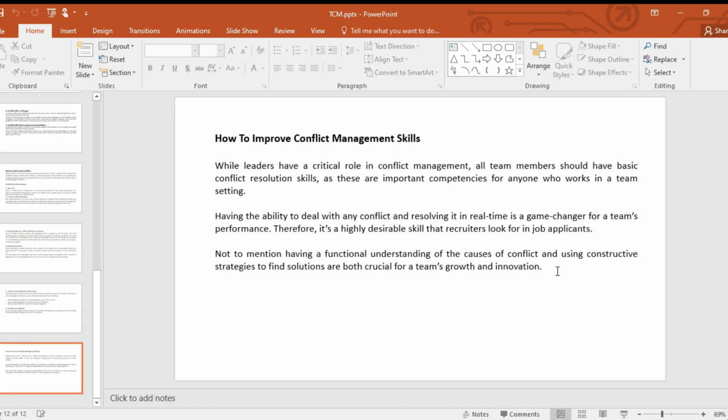So the last part of our conflict management is how to improve conflict management skills as a team manager, as an individual. While you have a critical role in conflict management, all team members should have basic conflict resolution skills, as they are important competencies for anyone who works in a team setting. And the ability to deal with any conflict and solve it in real time is a game changer for a team's performance. Therefore, it's a highly desirable skill that recruiters look for in job applicants.